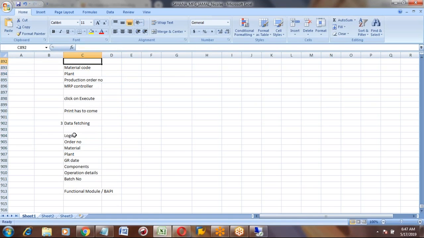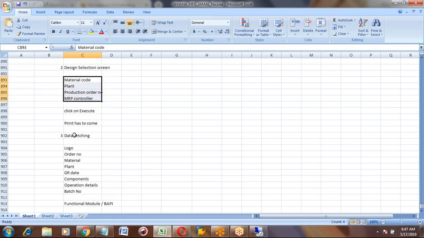Wherever the data elements are, for each one you need to give the technical details also, like the field name and the logic. For each field in the selection screen and in the data fetching, for all fields, because the ABAPer doesn't know where the field is and which table it is in. So you need to explain the standard field name and where he has to pick it from.